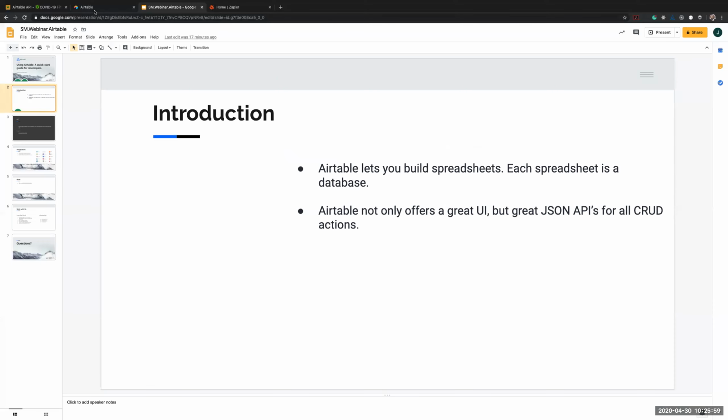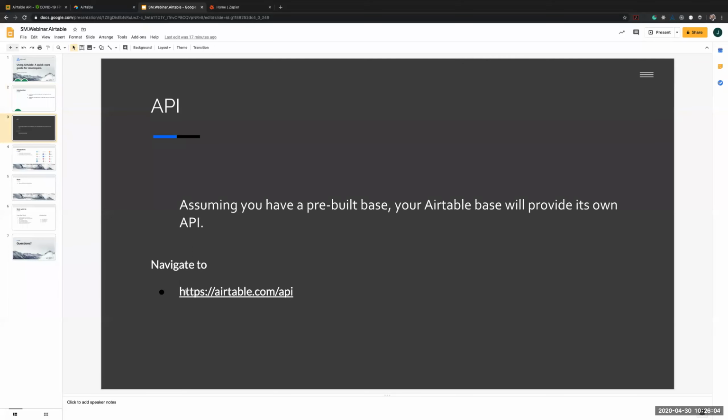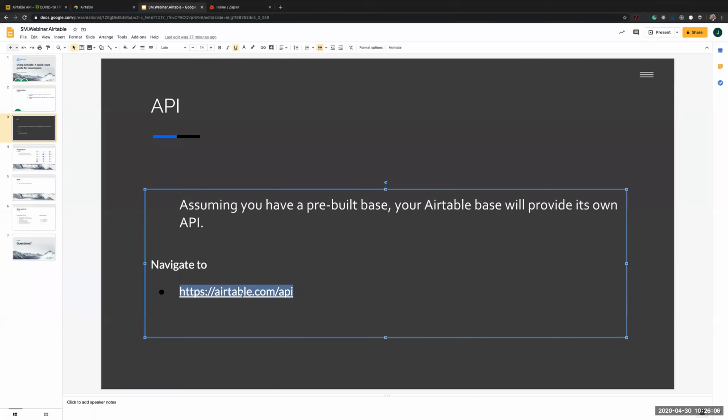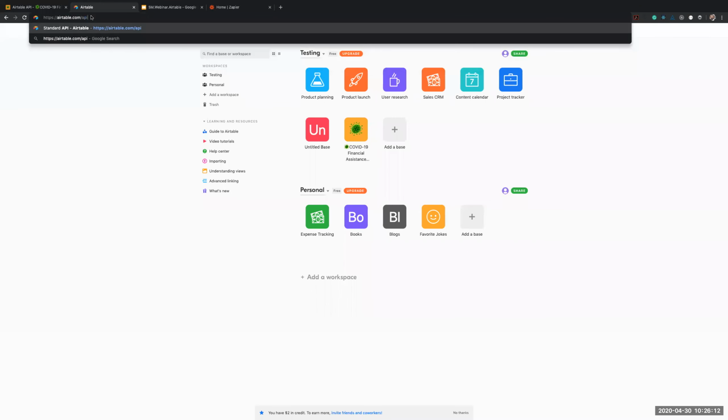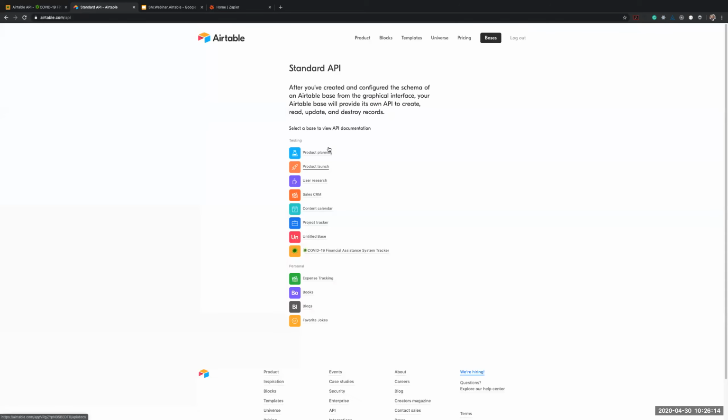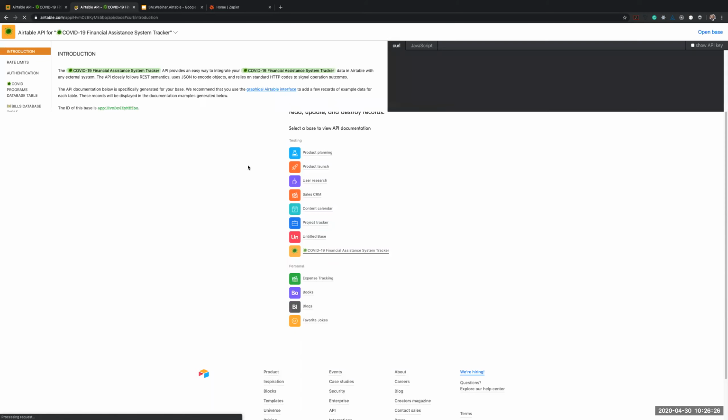To access the Airtable API, all we want to do is navigate to this URL, airtable.com/API. From here, you'll be listed all your bases. To get started using the API for any base, just choose what base you want. I have this example base that I'm going to be using here. Let's get a quick overview of the base.